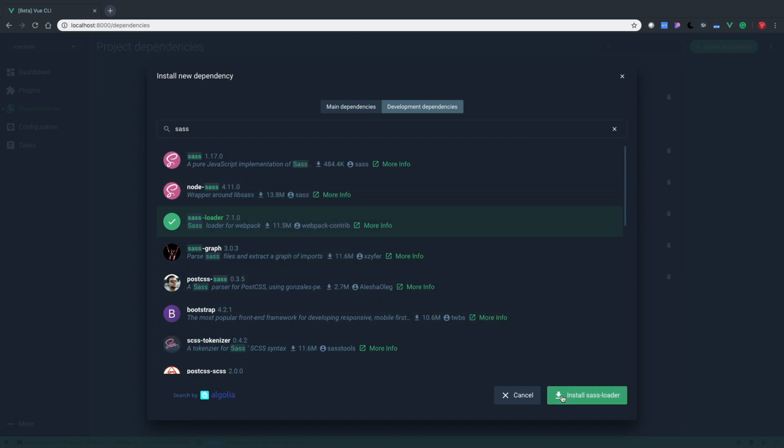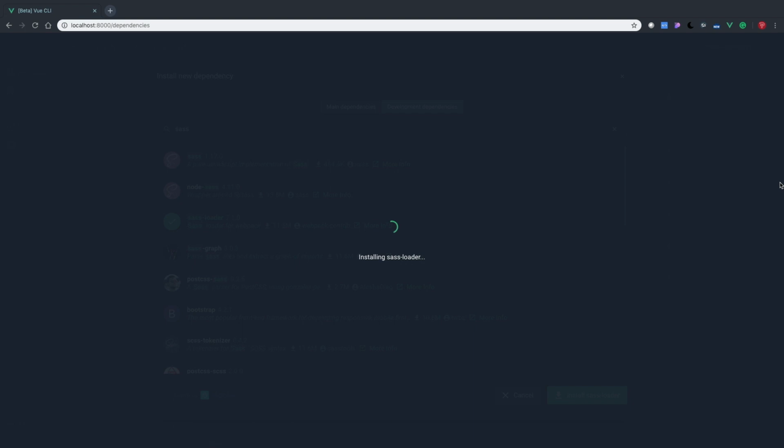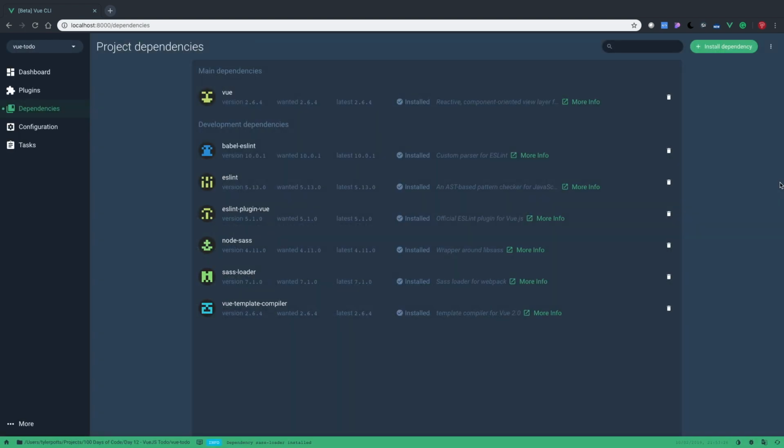Okay, Sass loader, install Sass loader. We'll see when this is done. And now it's done. So now we've got these two. You don't need to worry about anything else right now, just know that they're there. When we use Sass, these are the components which will do all the compiling once we run our server.